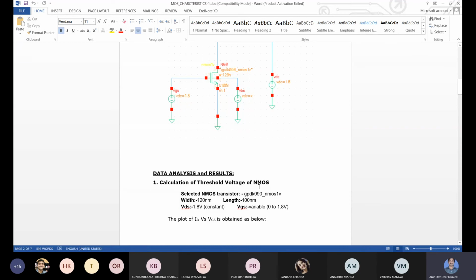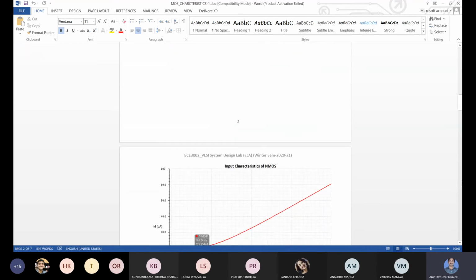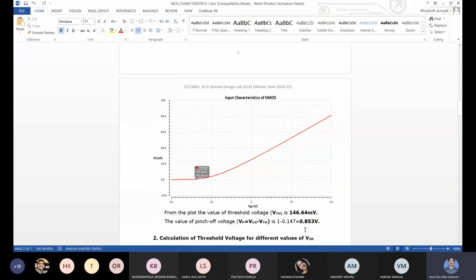So here, how to calculate threshold voltage: you can show the ID-VG plot, and from the marker or cursor you can read the value when current is increasing. In LTspice you can read the value at the point where the current plot is leaving the x-axis, where it starts increasing. That point you can take as the threshold voltage, and it will save time.